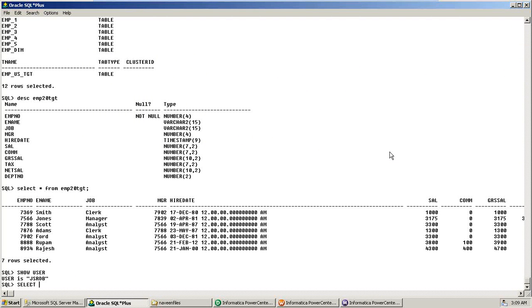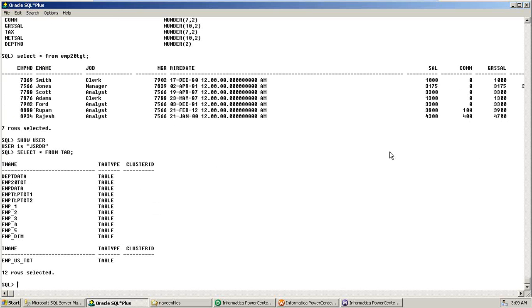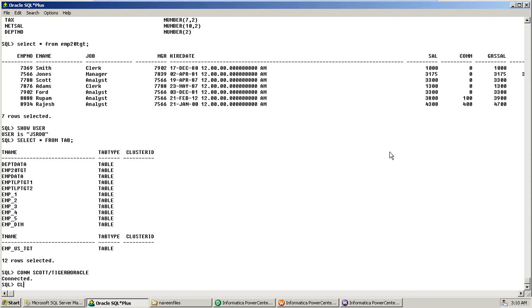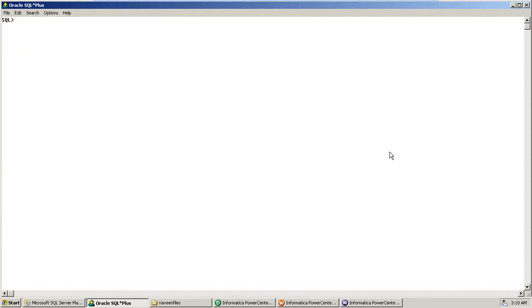Here the command select star from tab is to see the list of the tables. Let me connect with another database. I'm connecting to user Scott, password Tiger, on the host Oracle. Here, the table, select star from tab.